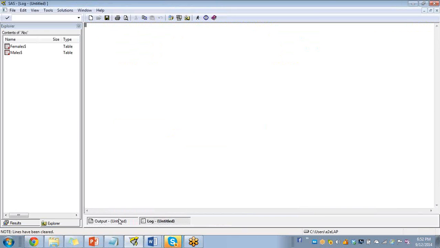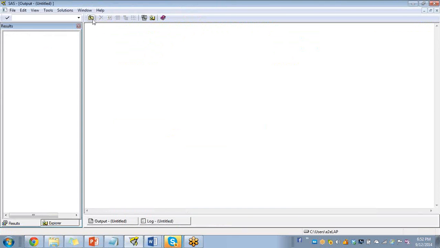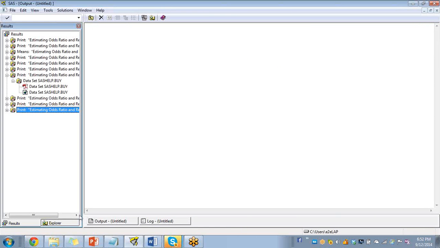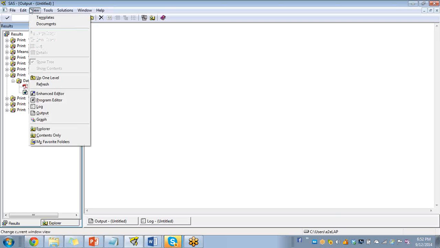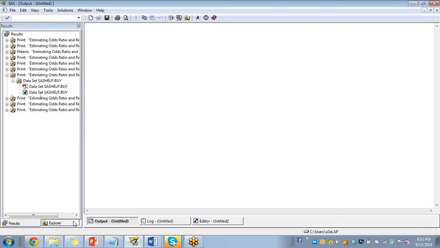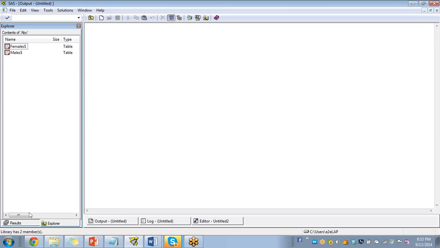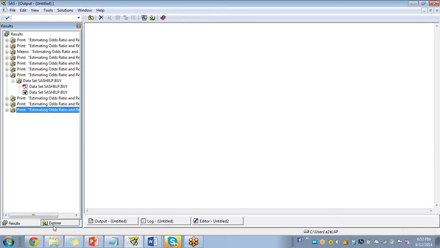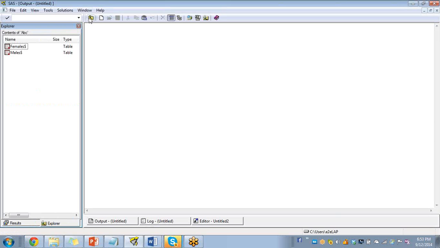So here you can see I have 5 windows: editor window, log window, output window, explorer window, and the result window. So what is the editor window doing? We can write the code on the editor window.